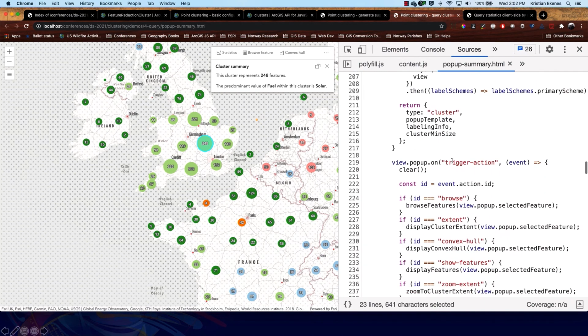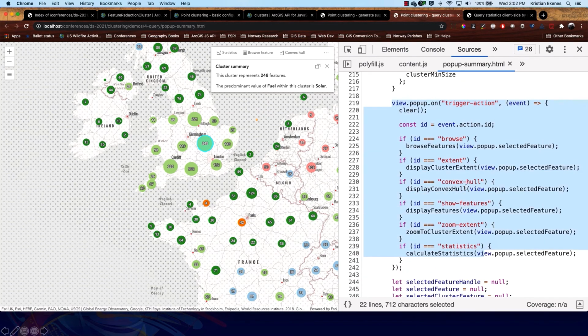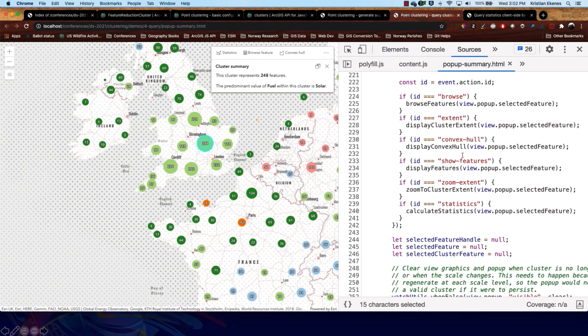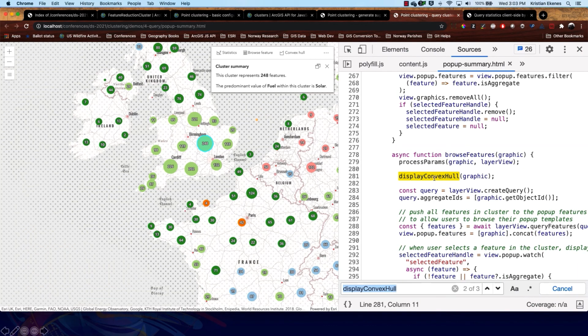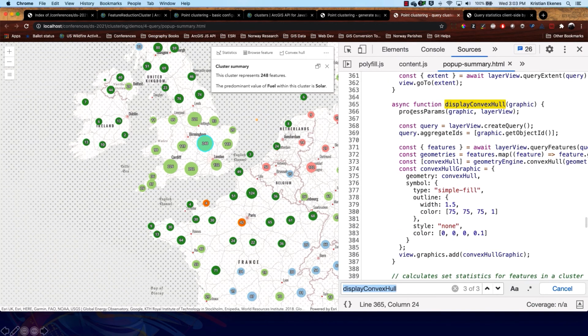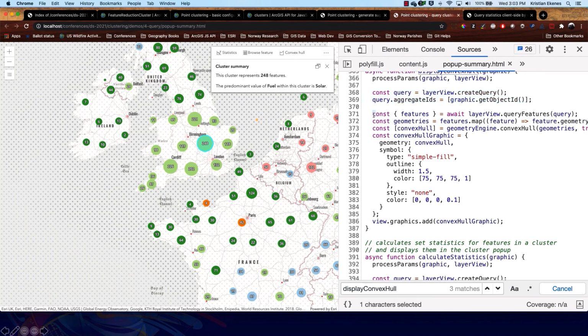Once those are set up, I can then set up this trigger action event handler, and that'll allow me to set up functions that will execute when the user clicks a particular action. For example, if I want to show the convex hull, I can call this function. And what I do is I check to make sure that this graphic is a cluster, and if it is, I'll get that object ID, pass it to my query object, query my features, get all the geometries, and then I can use the geometry engine to calculate that convex hull. And I simply add it back to the view.